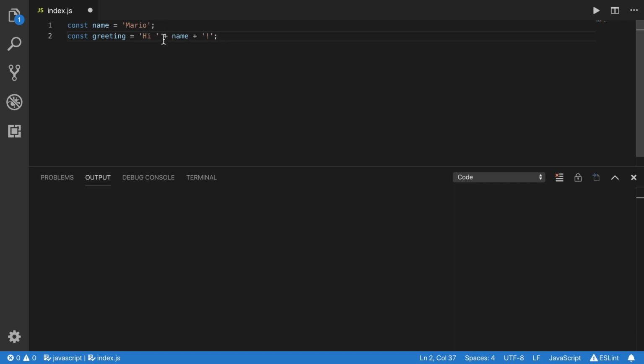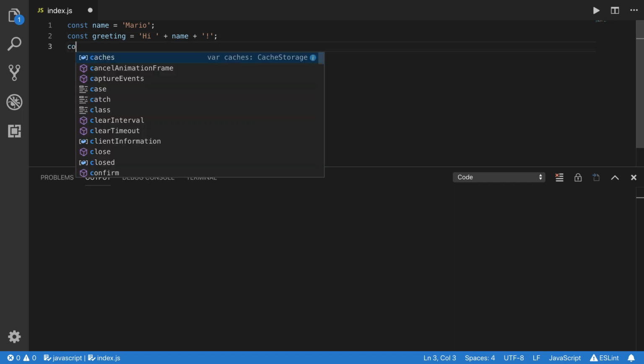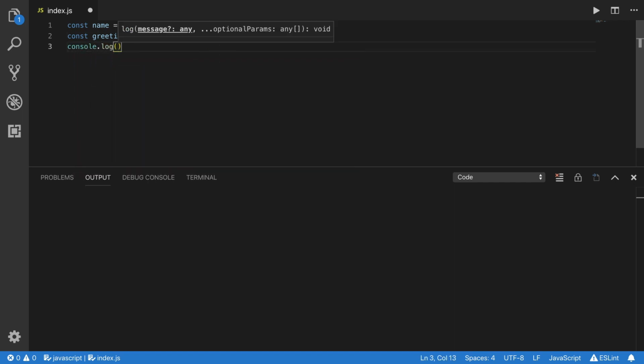So visually, it takes a bit more work to look at it and try to figure out what the end result will be, because you have to kind of piece these together as you're looking at it. And if I put this out to the log, you can see that it comes out as expected. So it says, hi, Mario, with the exclamation point at the end. So it works, but it's not super clear.